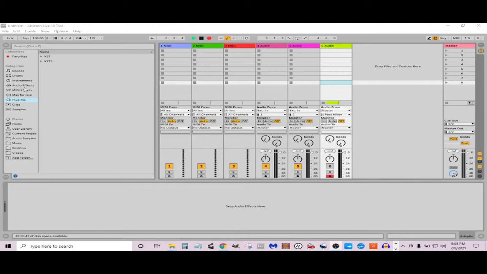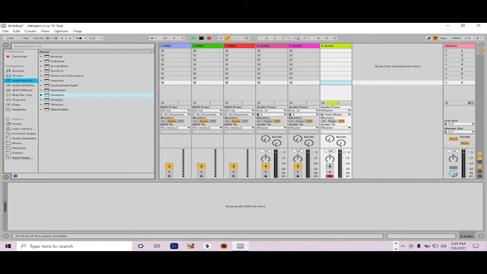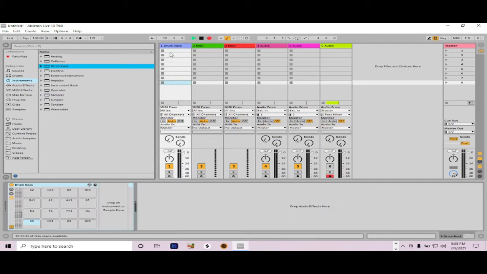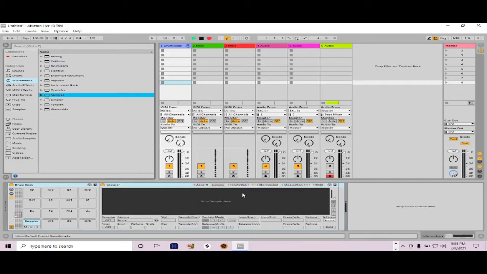So the first part of this technique, I kind of got from Ilgate. What you want to do is take a drum rack and drag it to a MIDI track, and these cells, instead of populating them with drum sounds, you want to populate them with samplers. And these samplers, see it says drop sample here, you're going to drag your drums over.